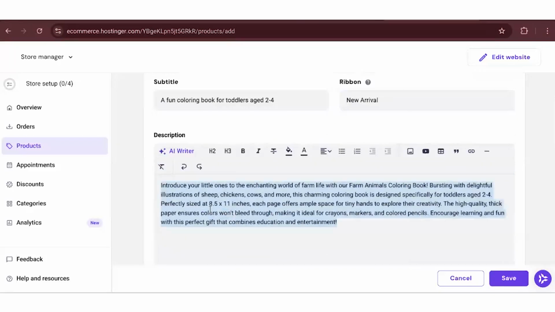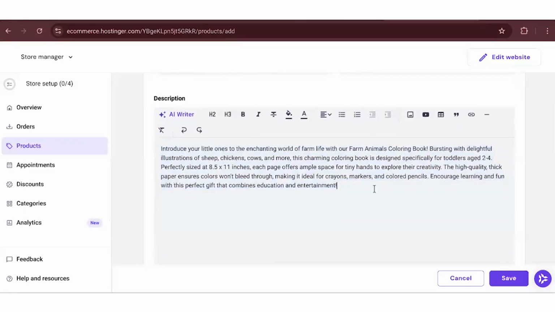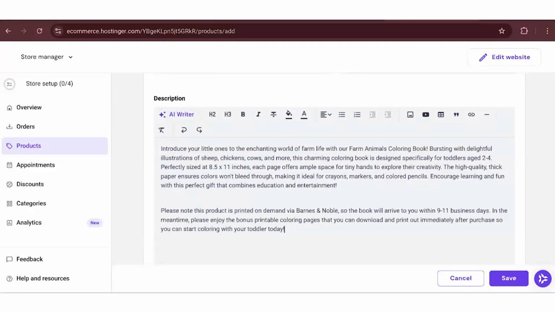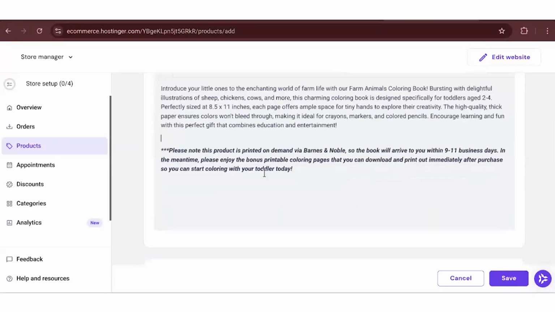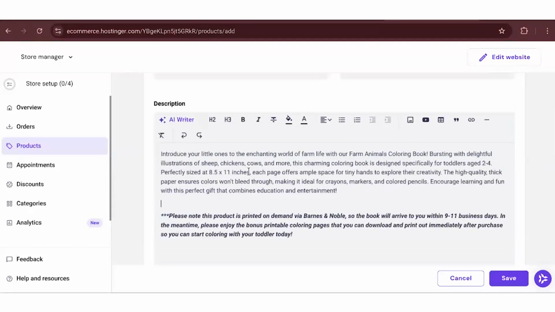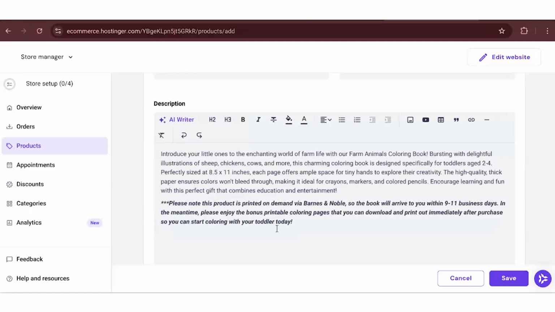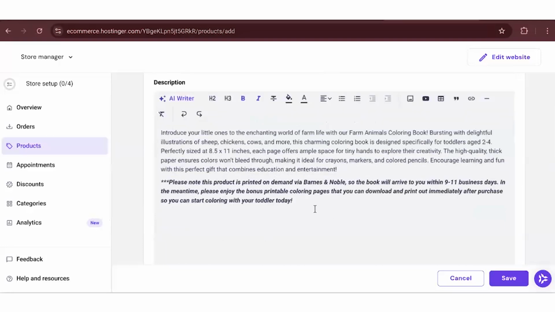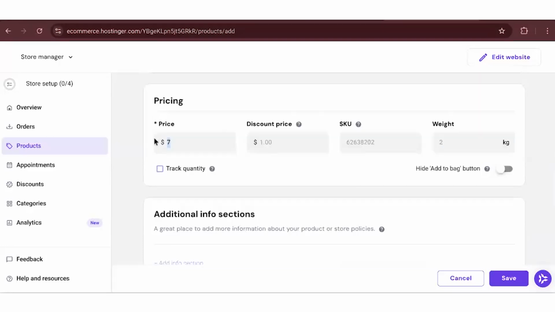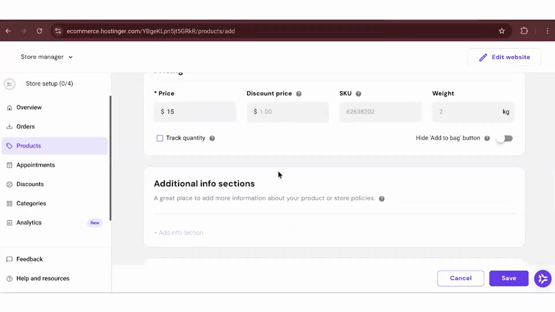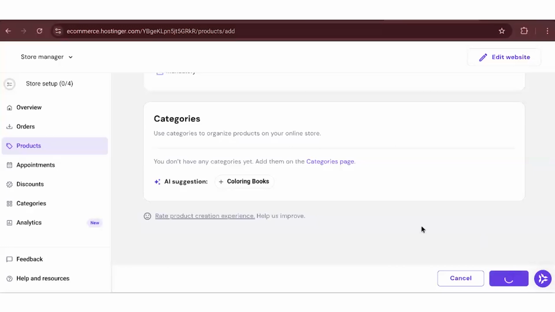And I love this. So all I need to do though is put the disclaimer that this is printed on demand and that the shipping time will be 9 to 11 business days so that people can make a buying decision based off of what I'm putting into the description box. That's all you got to do. Somebody doesn't want to wait that long, they won't buy it. But if they don't mind, then they'll go ahead and purchase it. It's not a big deal. My price is going to be $15 because I'm incorporating the cost of shipping as well. And then go ahead and click save.